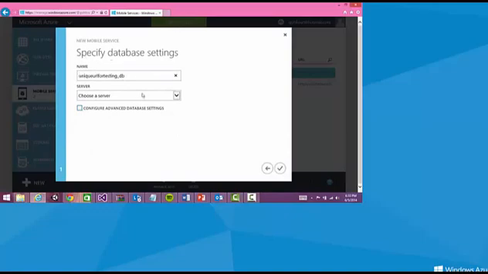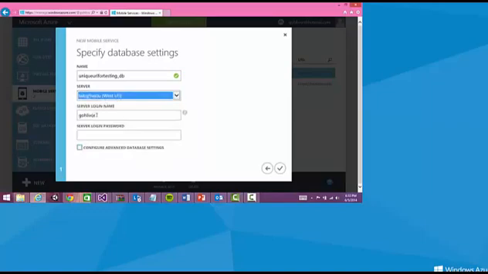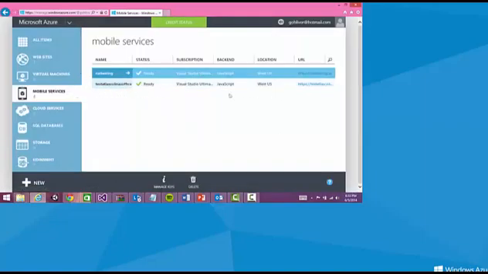So then it creates your database, and you want to choose a server that is in the same region as you picked on the last page. And you can pick your login name and your password. Because I've already done this, I don't want to create another one, but if you went ahead and typed in your password and then press create, it'll look exactly like how I'm about to show you. And you don't need to click this advanced database settings. So you go ahead and press the check mark, and then it'll create your mobile service right here.